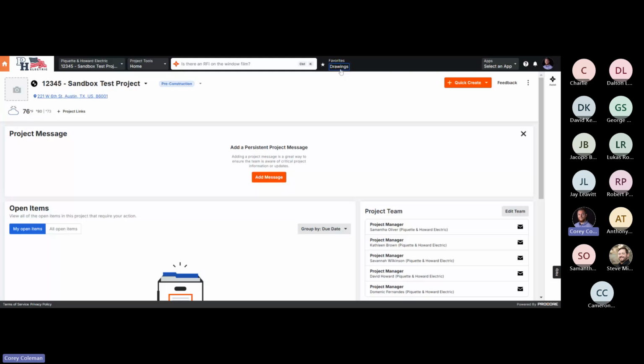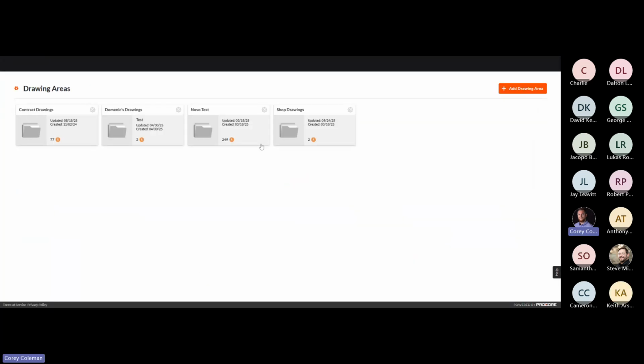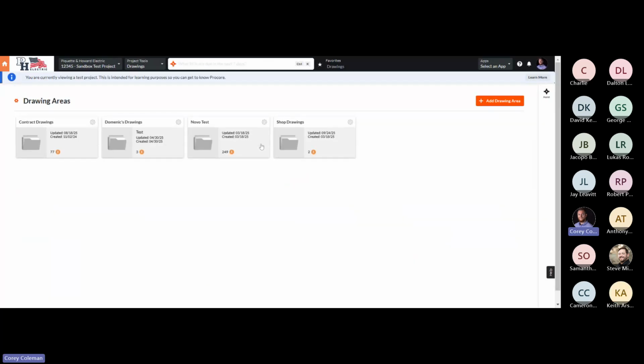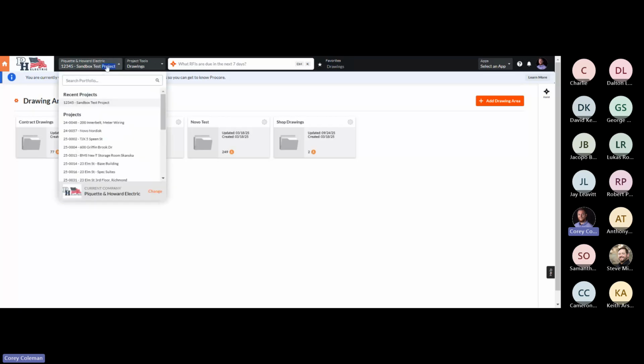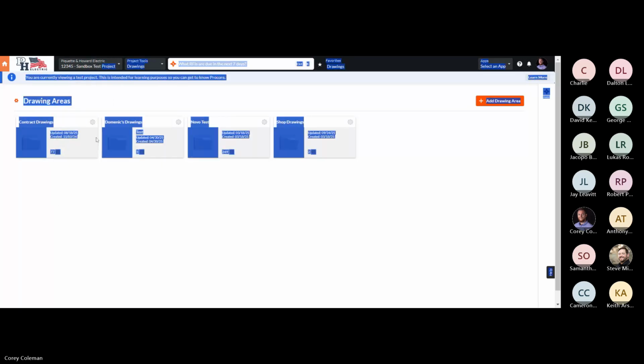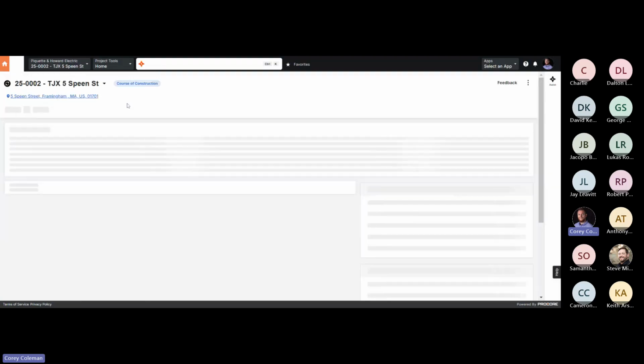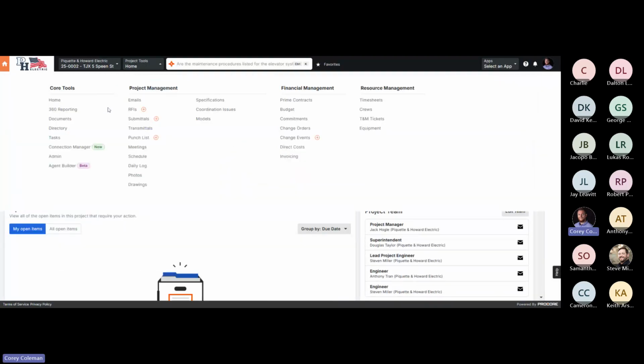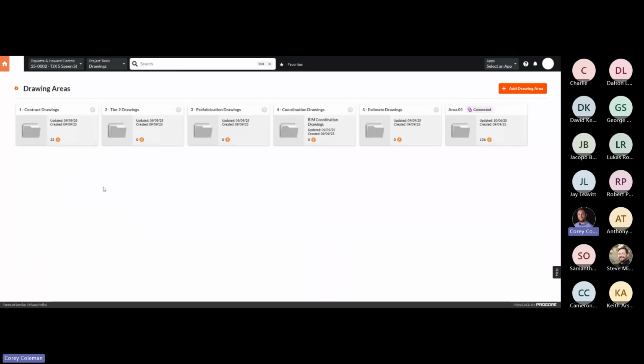So if I click into drawings, it's going to bring you to the drawings page itself and different drawing areas. Drawing areas you can think of as subfolders of our drawings. And what it's telling us right here is that we have a subfolder of contract drawings. Dominic created some special drawings. When we do a new project, we set it up into 5 different drawing areas so that it's a little bit easier to understand what drawings you need to access or what it's for.